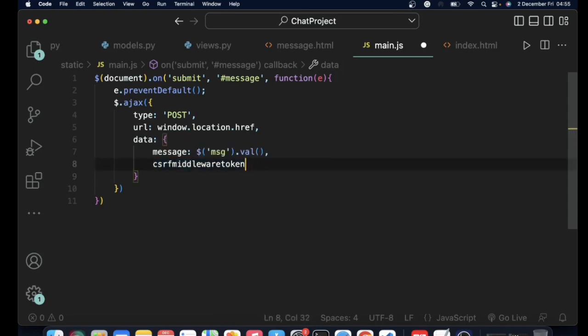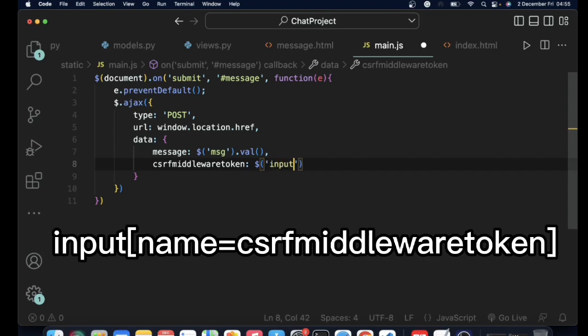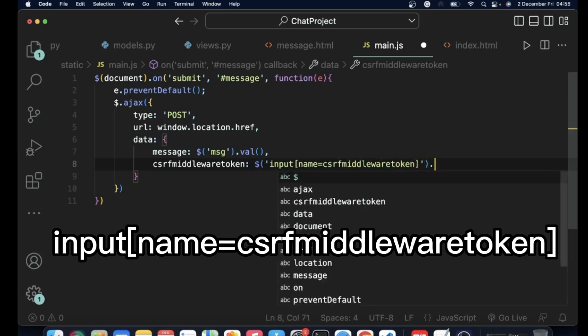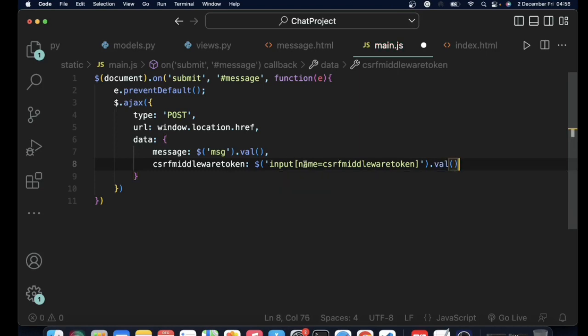CSRF middleware token. We are going to equate that to $ and then open parentheses. In these parentheses, we are going to create a string, and then we say input, and inside the brackets we also say name is equal to csrfmiddlewaretoken, and then we close the brackets and say .val. Make sure whatever you type is exactly like this. So this is just a way of grabbing the CSRF token and passing it into the post request, because if the CSRF token isn't present, remember, it's going to crash and give us an error, right? So what we now need to do is save and try this code to see if everything actually works.